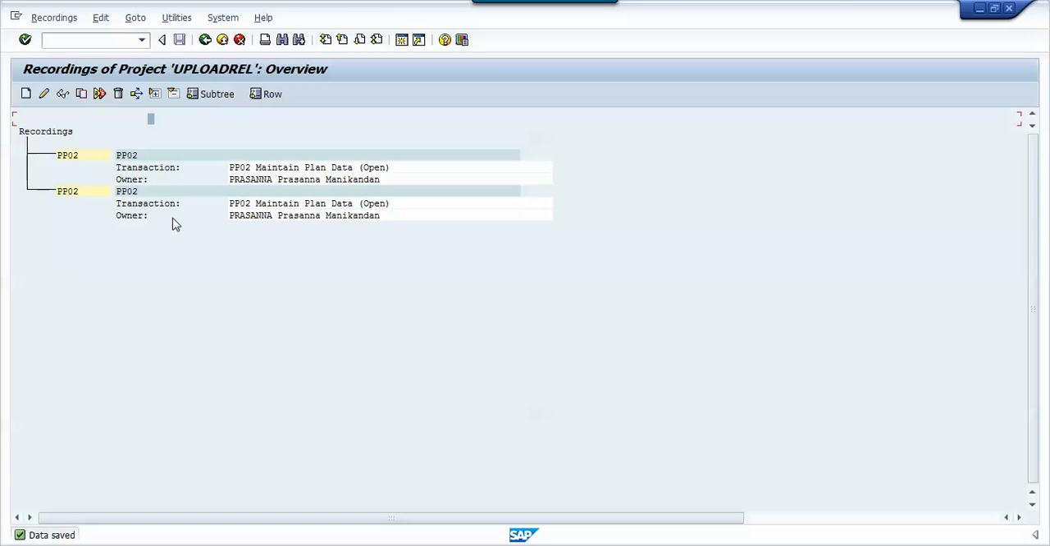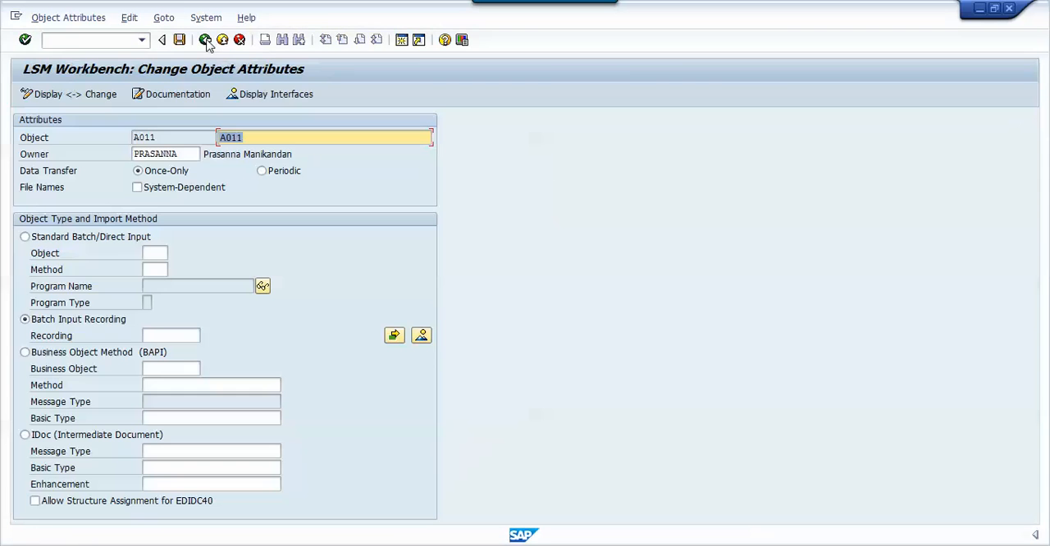Now you see there is a recording. There is a previous recording which I have done, which you don't have to worry about. Just ignore this. So you see your recording PP02 and then the owner and what transaction has been used. Again click back. Here you can select the recording that has been done recently. PP02 is the recording which has been done. Once you select the recording, you get the recording name here. Click save. When you see data saved, click back.